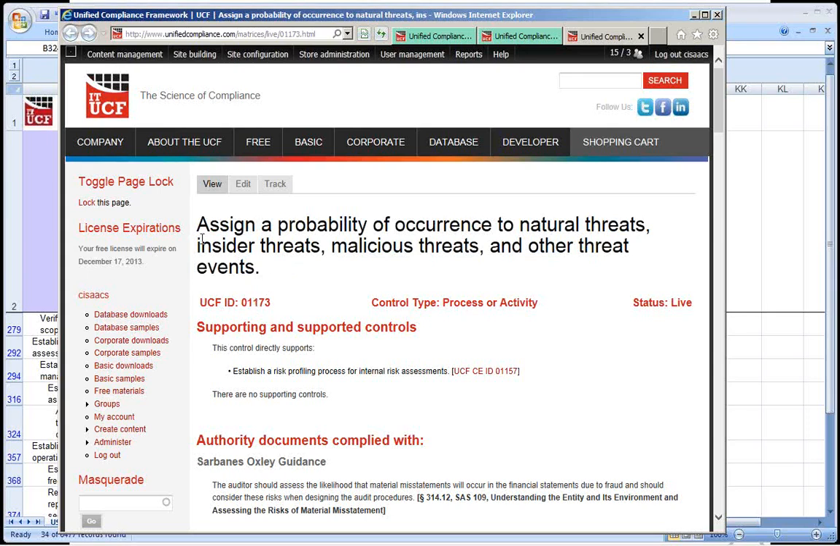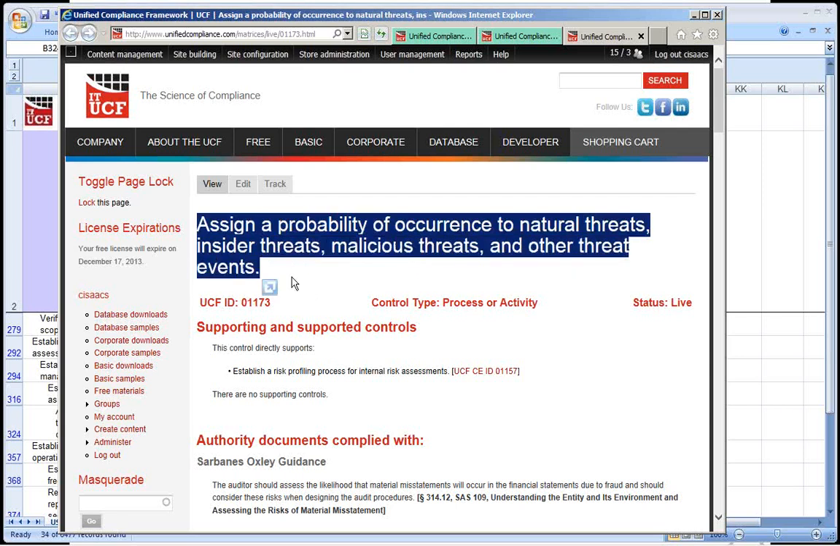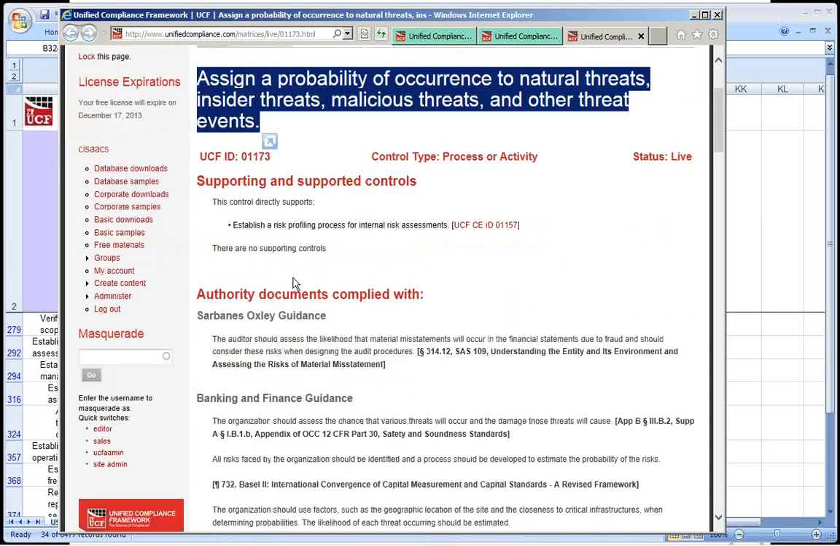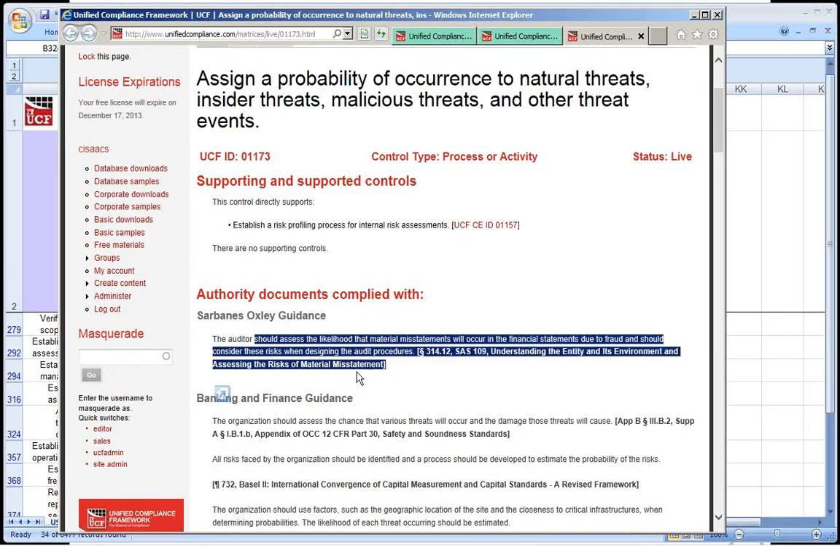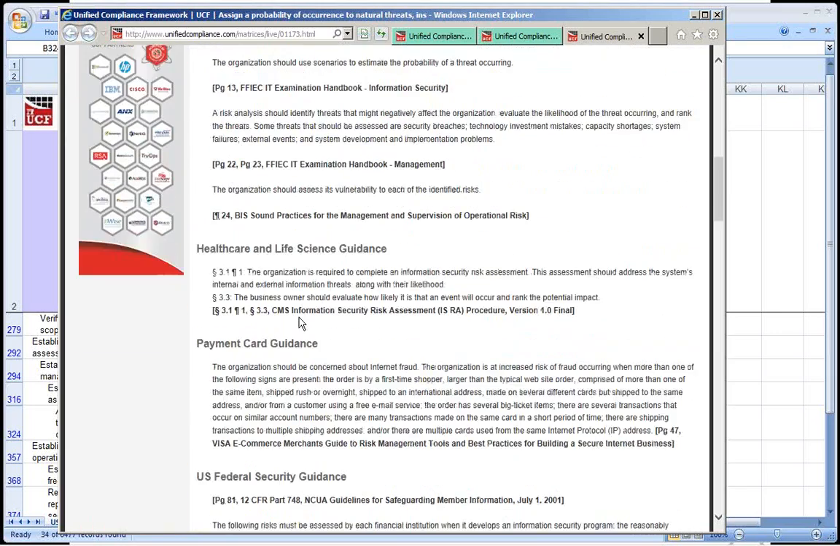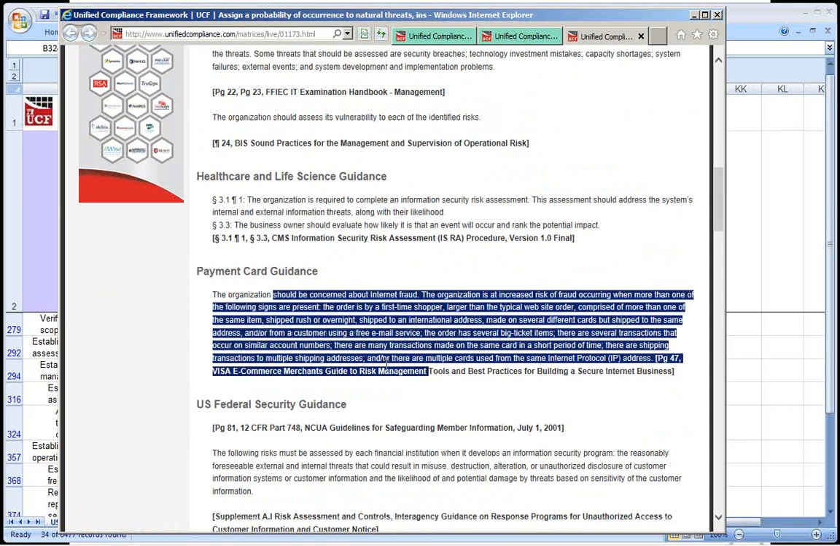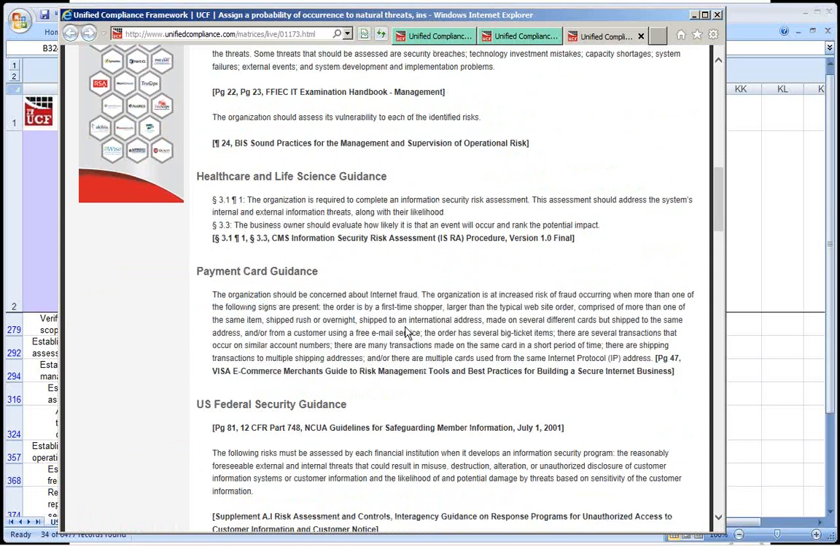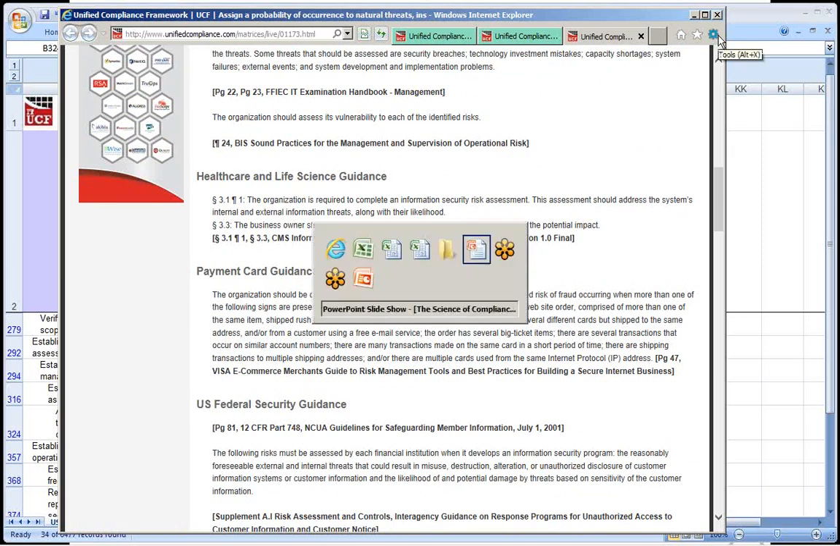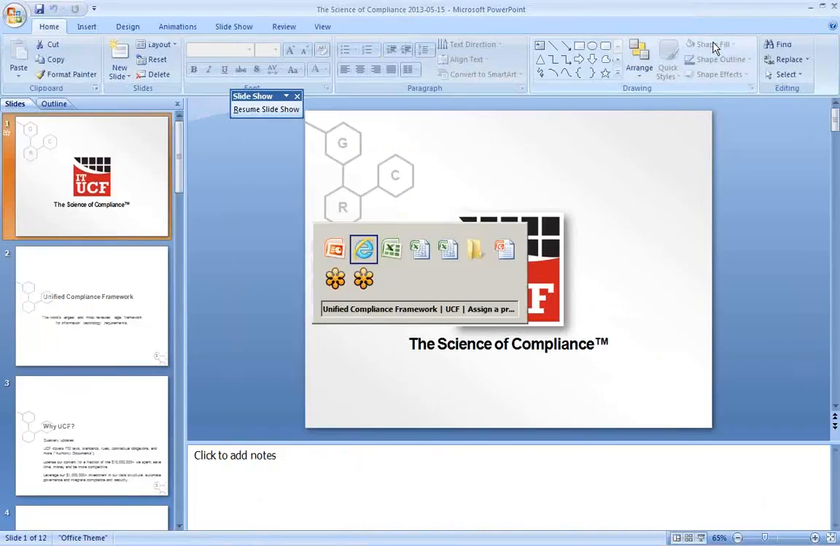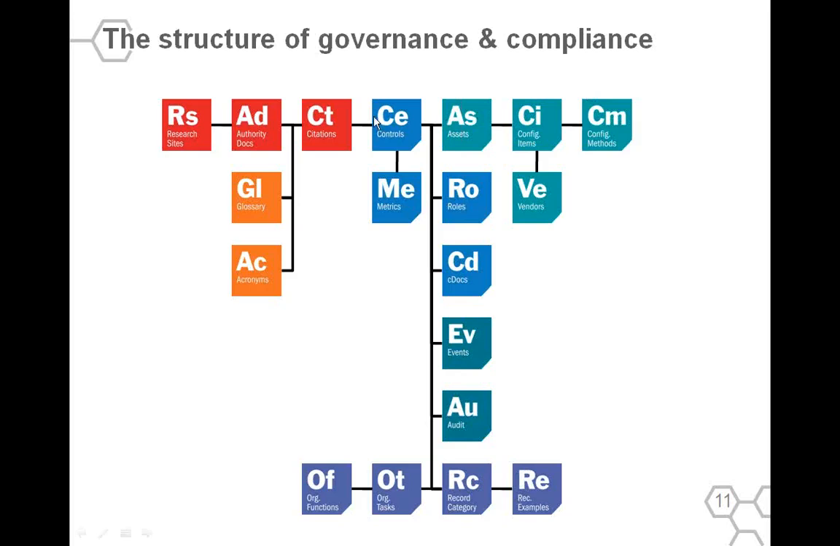So once I'm here, I can do research on what this control actually means to me. Well, here are the mandates from the different areas. So SAS 109, and here's some banking and finance, and then here's the payment card one. And that's actually part of the Visa e-commerce guide. Okay, so what we've really done here is, oops, that's not the one I wanted, this one. So we were in a document with controls, and we picked one control, and we backed up and looked at all the mandates, all the citations that apply to that control.